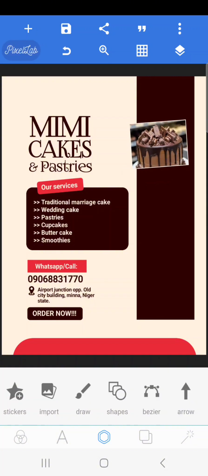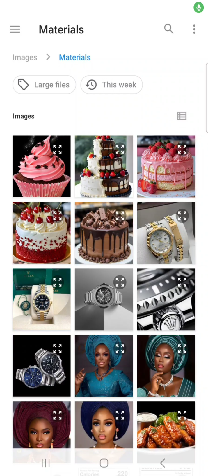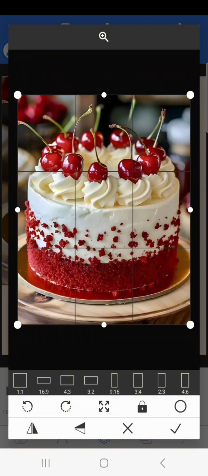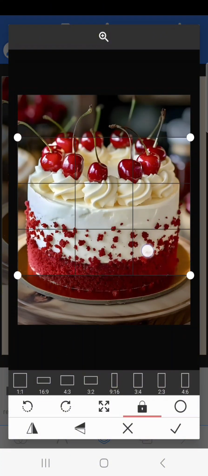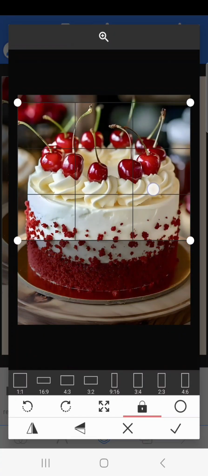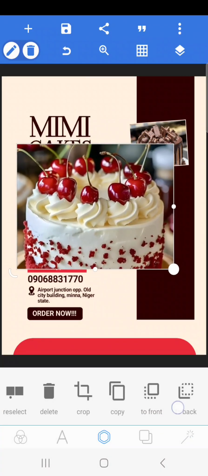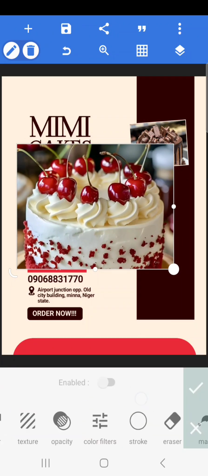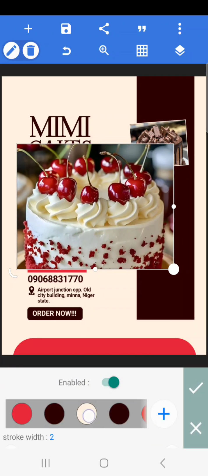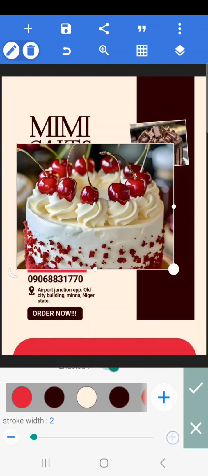The next thing I'm going to do, I'll go to my middle icon again. I'll click on this second one, and I'm going to click on the 4:3 again to get this shape. Then I will just use my hand to move it to the side I want to show. Then I'll click on this, that's to OK it, and then I'll go back to my stroke, click on stroke, enable it, click on our background color, then set stroke width to 3.